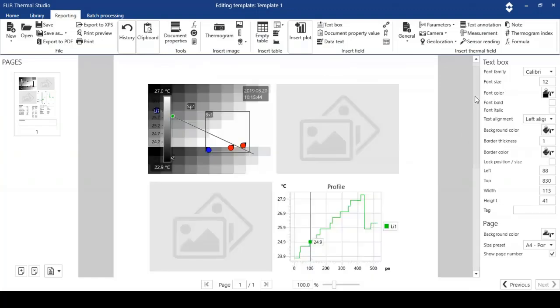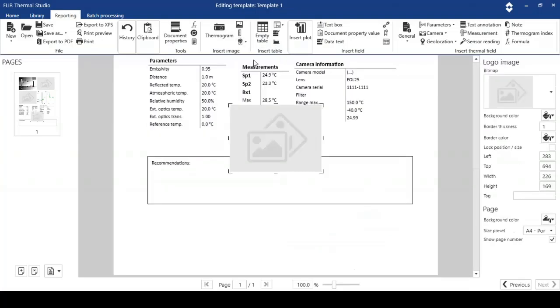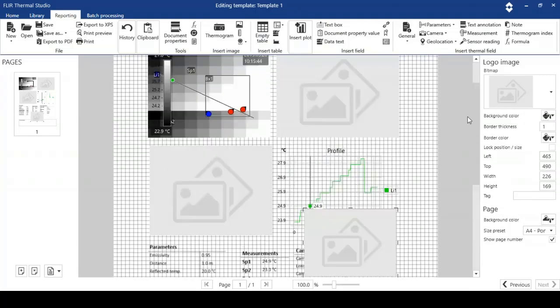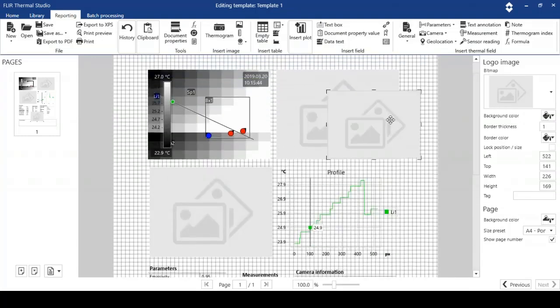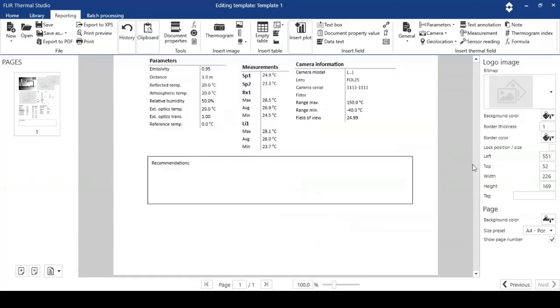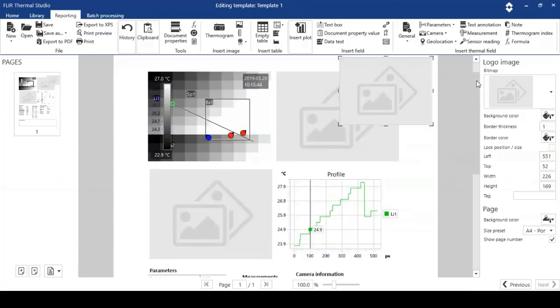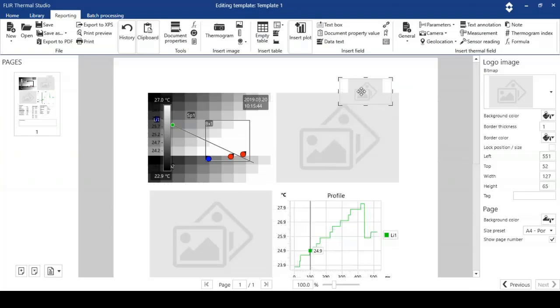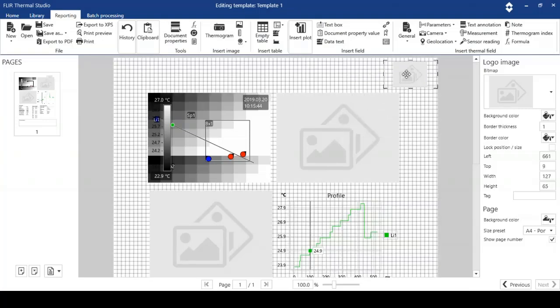If we look at the top, I've got a logo tool. So what I can do is insert a logo in the image. Okay, it's a little bit big, but we can move it up the page and resize it. So when I generate my report, I can put the logo where I want it to be. I'm just going to resize this a little bit. It doesn't need to be too much of a dominant feature on the page.